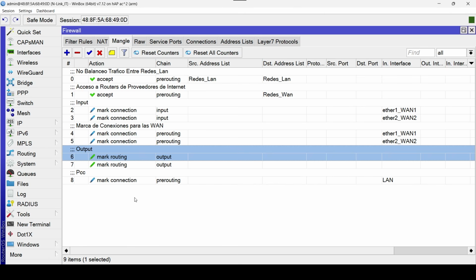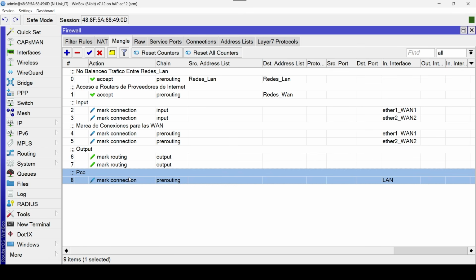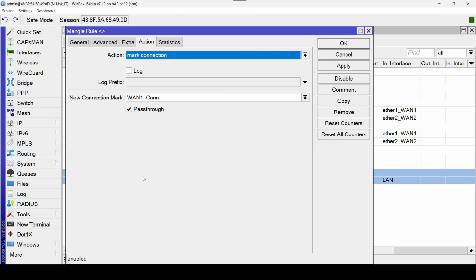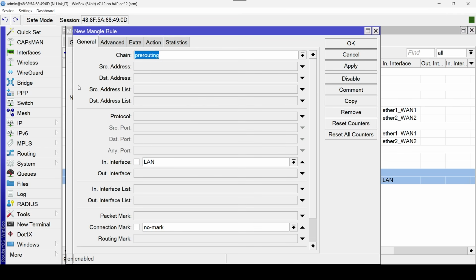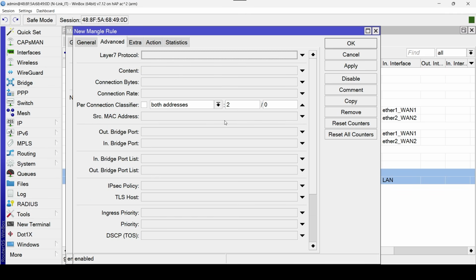Now I copy this first PCC rule and I will edit it. In the General tab, everything remains the same. Then in the Advanced tab, in Per Connection Classifier, both addresses remain the same. 2 remains the same since we are still balancing 2 internet links, and the index we leave at 1 since the previous one was 0.